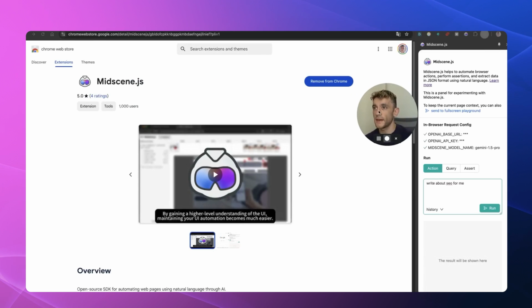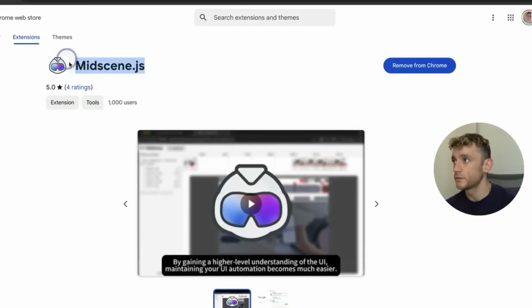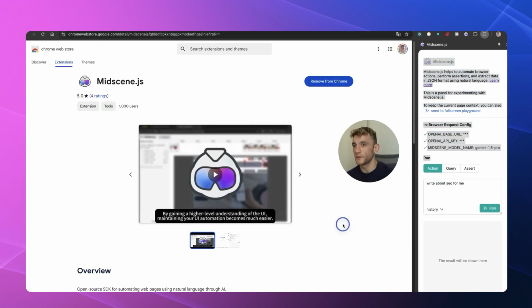So if you're wondering, okay, how do you get it set up? I'll give you a link with all the documents and all the code that I mentioned today. But essentially, you can get this for free. Just search midscene.js on the Chrome extension store, and then from there you can download it like you see right here. And once it's downloaded, it's going to look something like this, right?